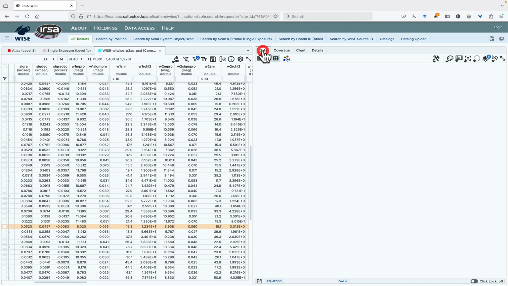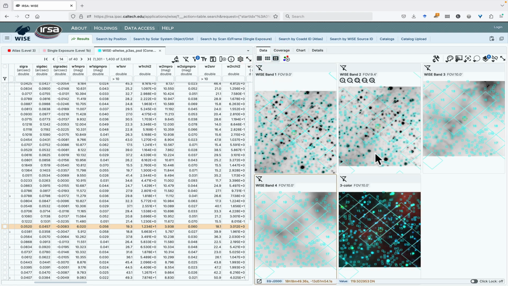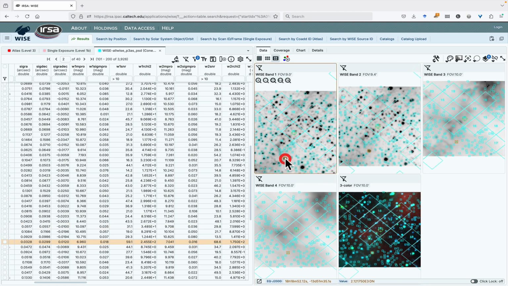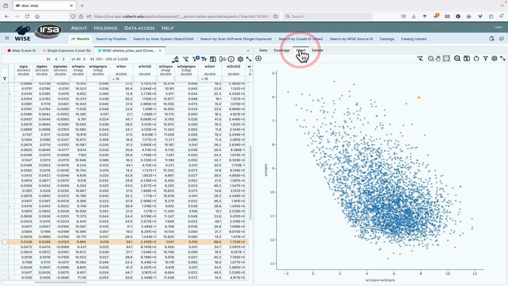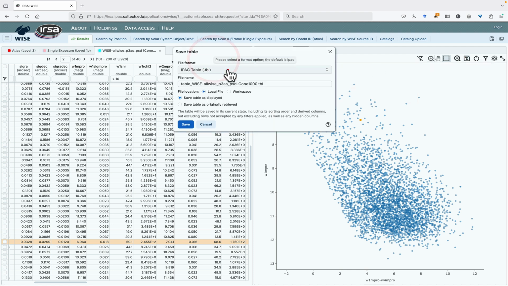And if you go to the data, it should highlight it in the image as well. But since the sources extend beyond the edge of the image, it's not actually showing it to us. Let's see where that source is in the plot. It's there. So they're all interlinked like this. You can save the plot by clicking on the diskette here. You can save the table by clicking on the diskette here in any of a variety of formats.